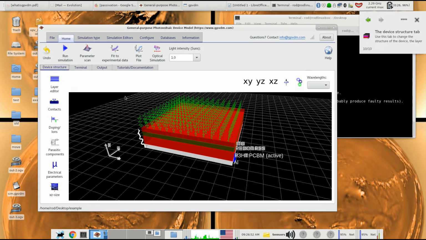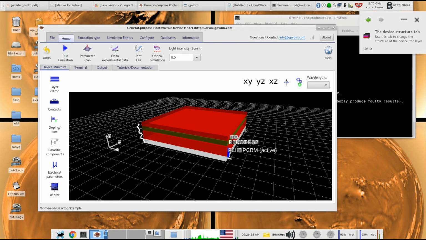So what we're going to do now is we're going to turn off the lights. We're going to have it in the dark. So we set the light intensity to 0, and now our cell's in the dark.